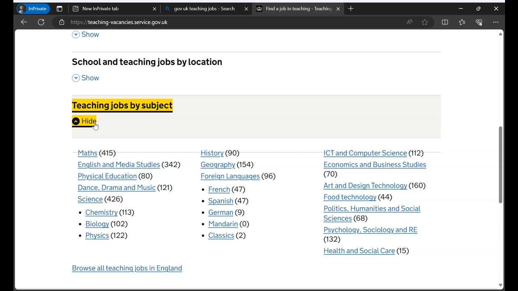So if my area of specialization is maths, then I can click that and I know that there are 415 jobs available in the UK. Now, because I'm not choosing the location, this is basically telling you the number of maths jobs that there are across the UK. Okay, so for instance, if my specialization is in maths, I'm going to click the maths one.